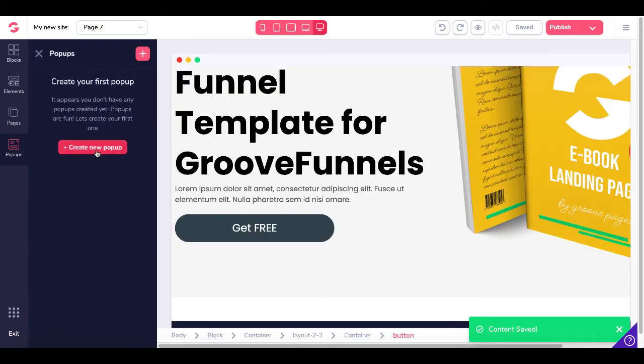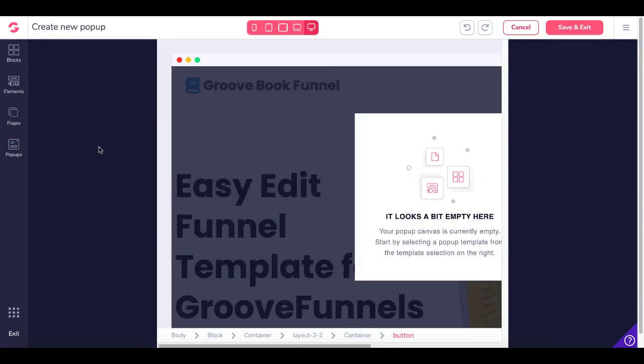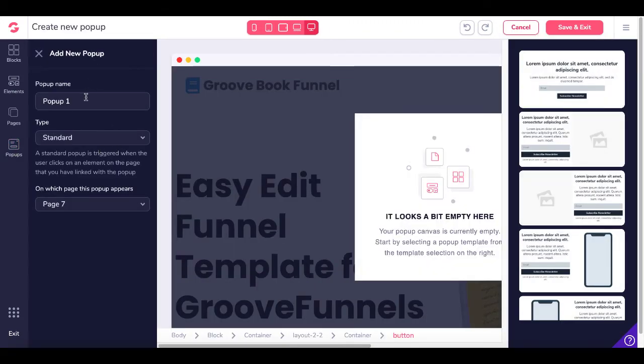Now we'll click on pop-ups and we're going to create a new pop-up. Of course, we have pop-up one. We'll say new form pop-up standard. On which page this pop-up appears? Page 7. Of course, that's our new page right there. We'll just leave that alone for now.